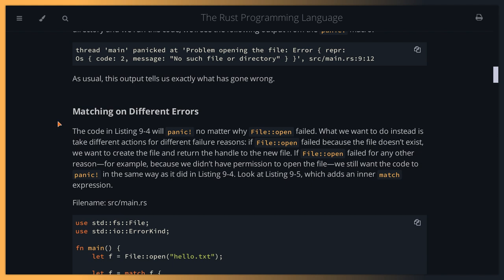Matching on different errors. The code in listing 9.4 will panic no matter why file open failed. What we want to do instead is take different actions for different failure reasons. If file open failed because the file doesn't exist, we want to create the file and return the handle to the new file.